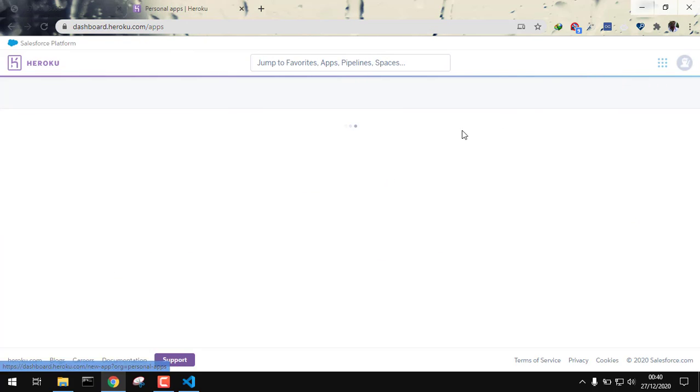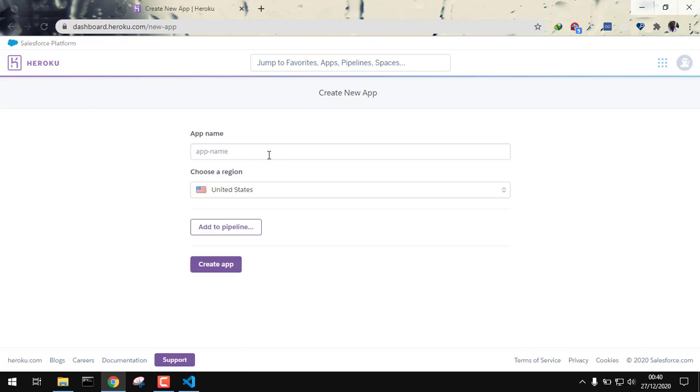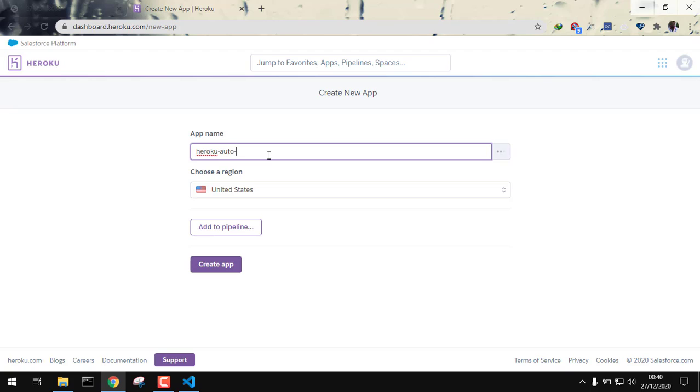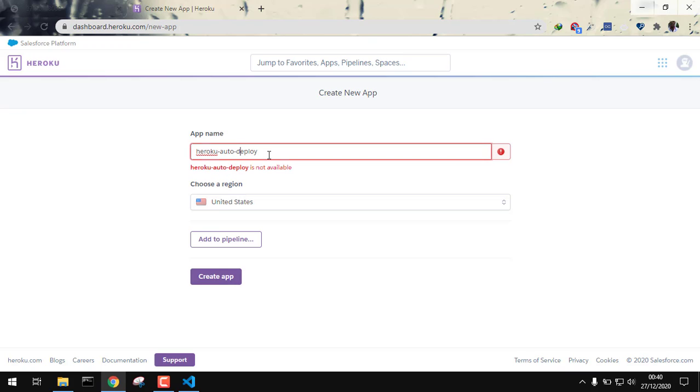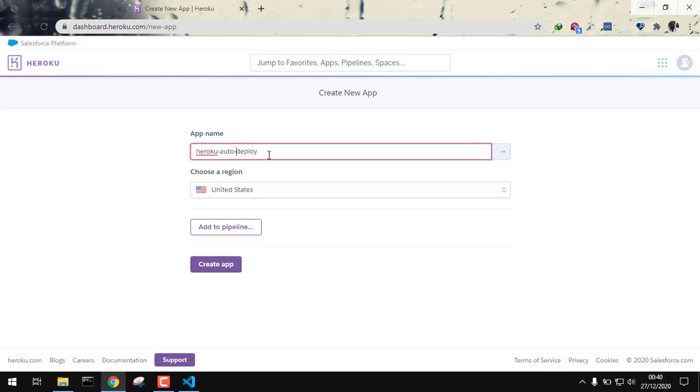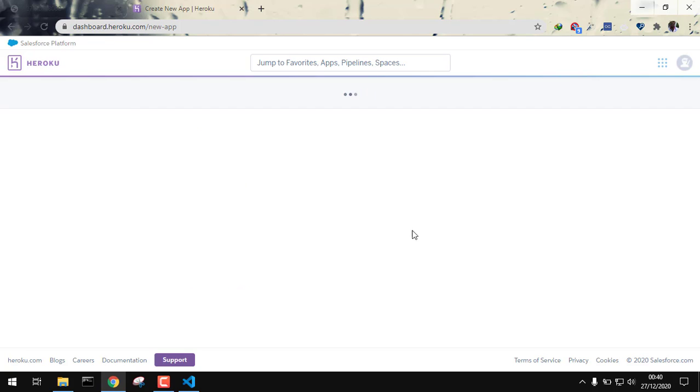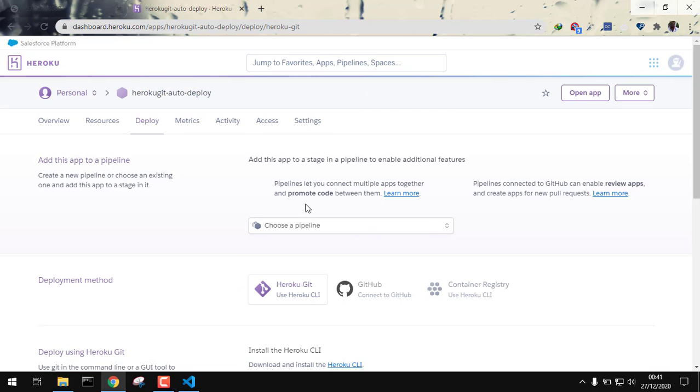create a new application. Let's spin up a Heroku dash auto dash deploy, not deploy. Is deploy available? Heroku, let's do Heroku git auto deploy. That is available. I doubt that is taken. So let's create that up real fast.